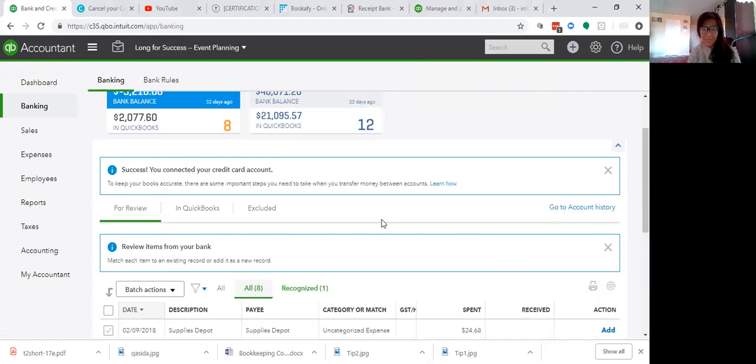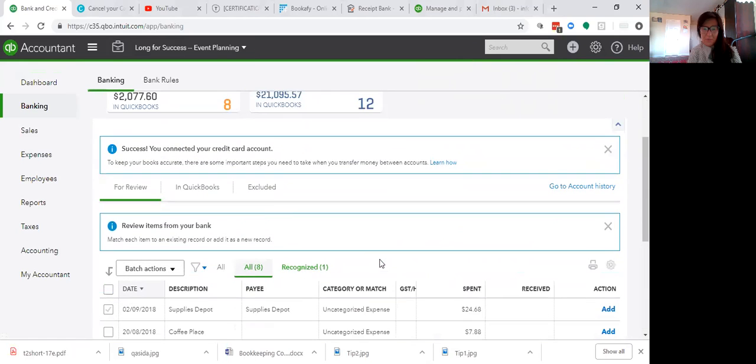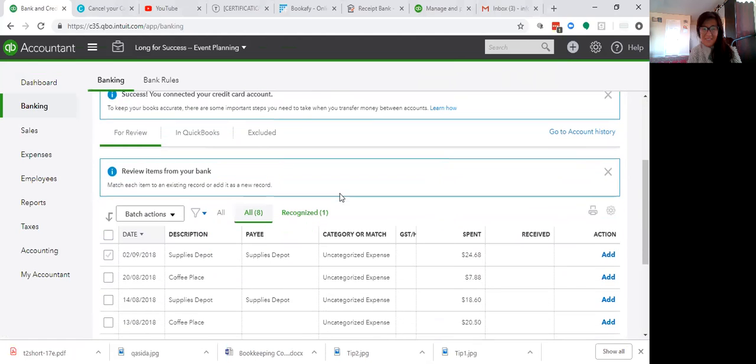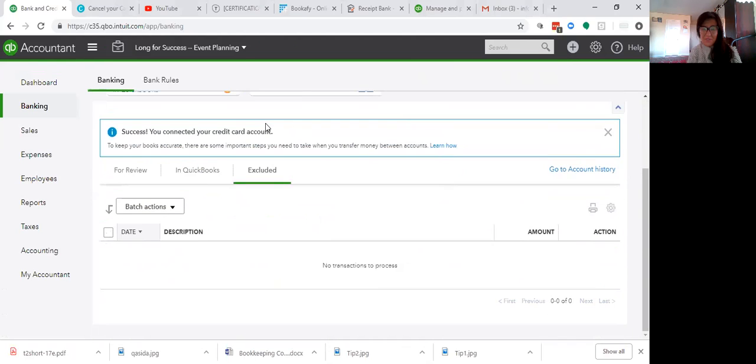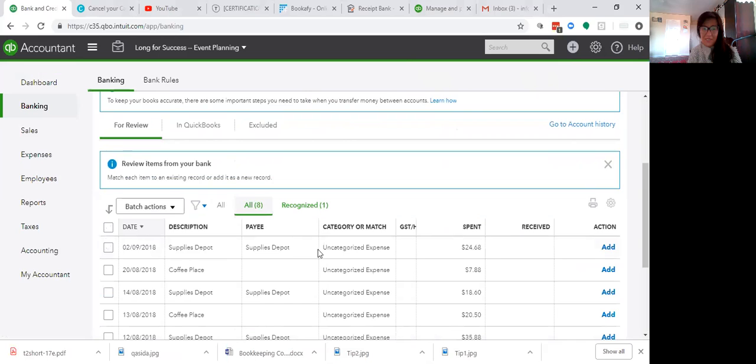Then there's Exclude. I wouldn't really recommend using this, but if let's say there's a certain transaction in here that is not business related, or it's just there for any other reason, then you can just click on that transaction and exclude it.